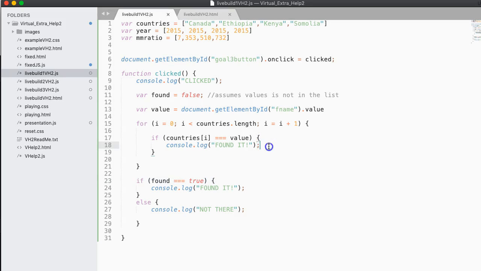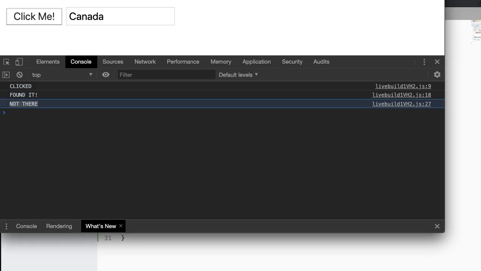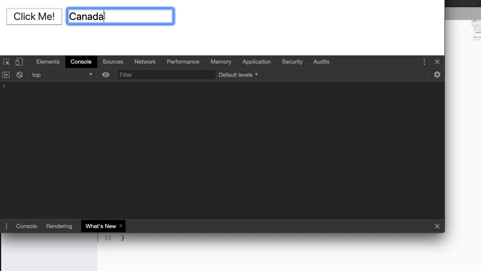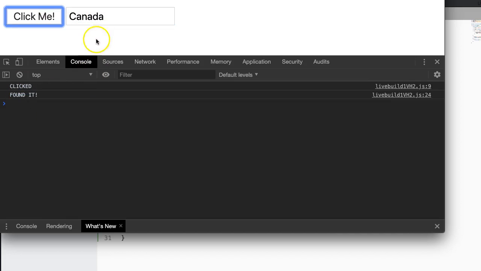So what I have to do is I'm not going to print anything in here. I'm just going to say found is equal to true. Basically all this loop does is it doesn't print anything, it doesn't change anything, it just simply sets found to true if it finds the country, and then it can print out that it's found it. So now if I save this and I refresh this page and I say Canada, found it, and I get it once. If I put Japan, I get not there.